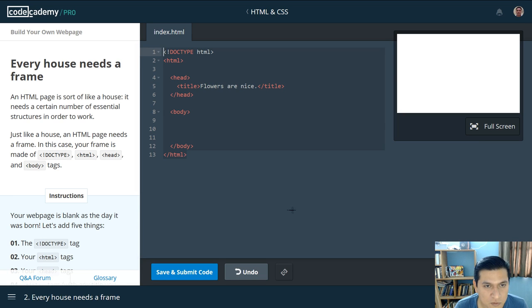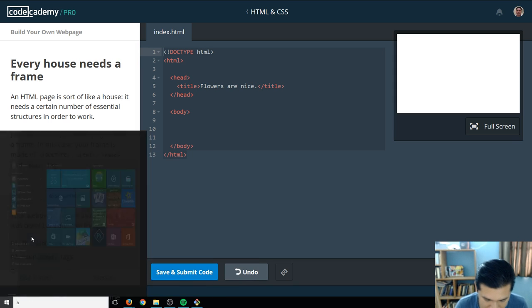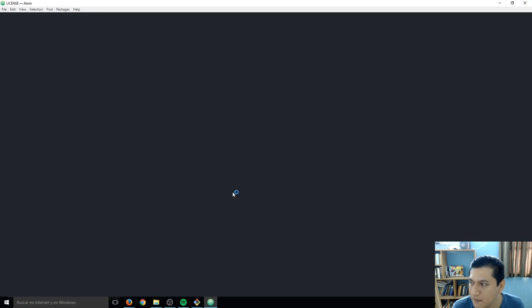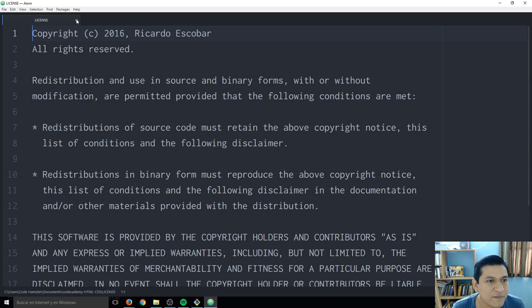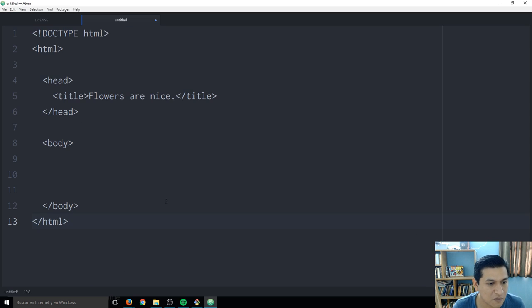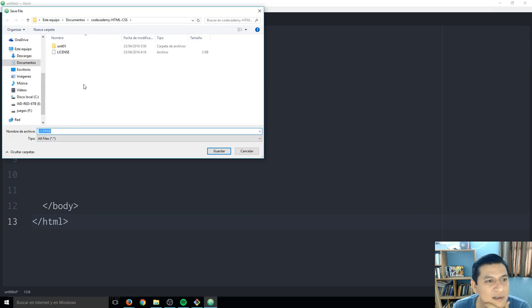I may like to, let's open my Atom. This is a text editor, by the way. There we go. There is a new file here. Let's paste all of this here. And there we go. Let's save it. I wonder where should I save this? I already here, actually. There we go. And you are going to be called index.html.